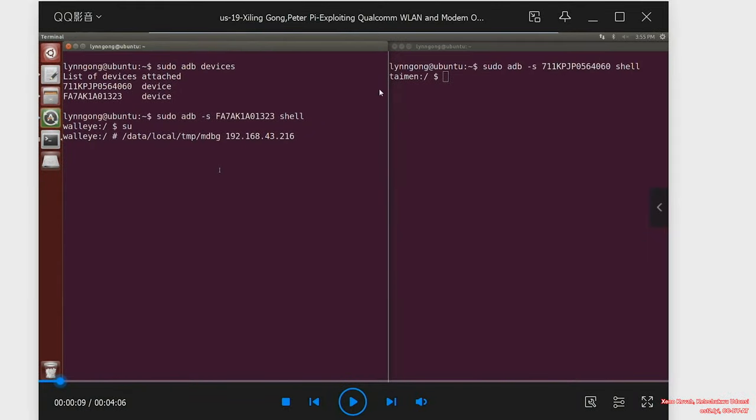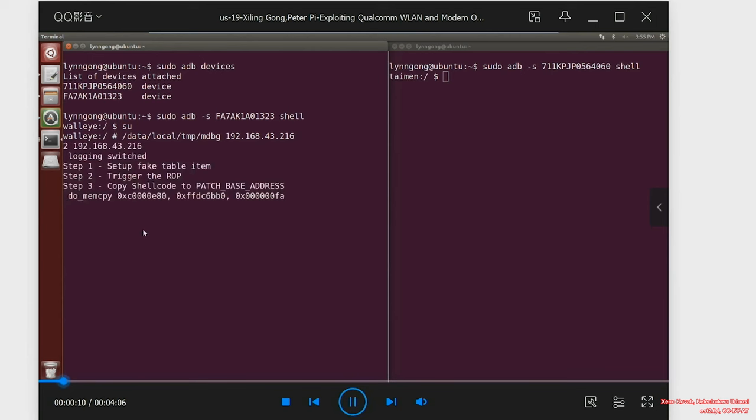Explain something before we go. This is the Pixel 2. You can see, well, this is the attacker. This is the phone we have compromised, we own. And this is the target, the Pixel 2 XL. Okay? Now we are going to send a packet.